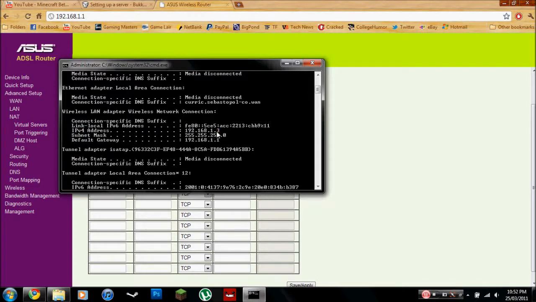Mine is 192.168.1.3. Now, please do not copy mine because it's not going to work. You will have a unique one yourself. So, you've got to go through the steps and find it. You can't just copy mine. Now, as you can see here, default gateway. That's another way to find your router homepage: if you type ipconfig and find default gateway, that's your gateway to your router.